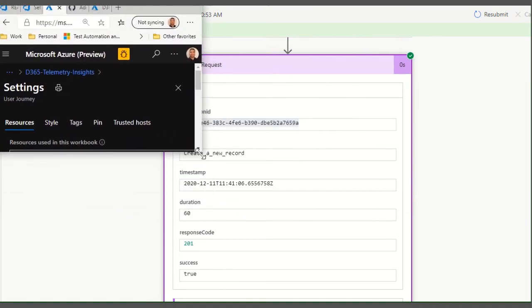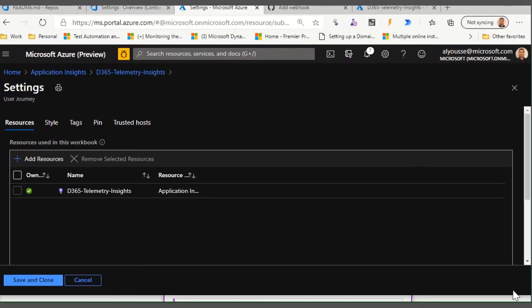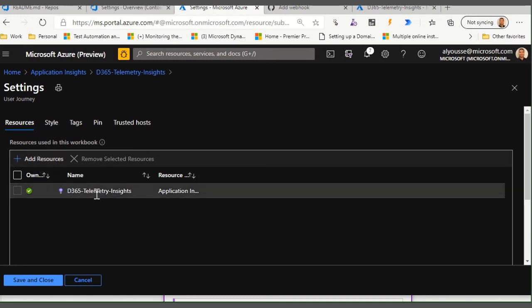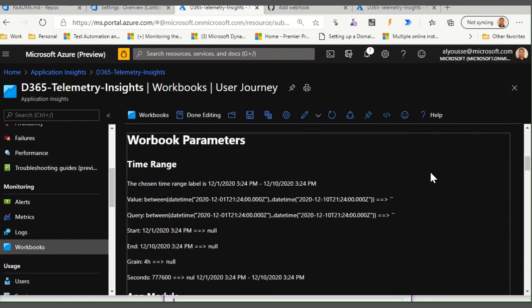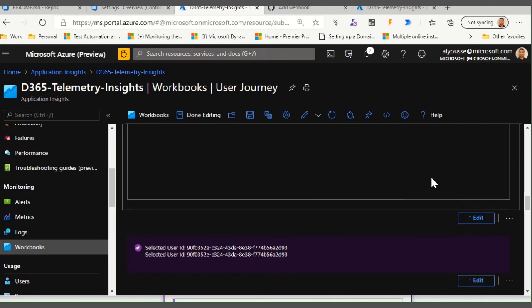And here I can add resources, and I can add not only App Insights but Log Analytics, maybe even other log stores I may have as well, maybe even blob stores and so on. You can also connect to resource health and resources.